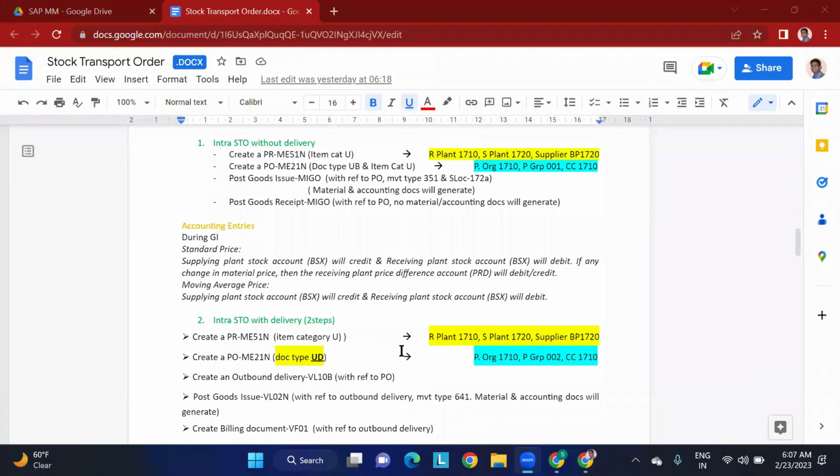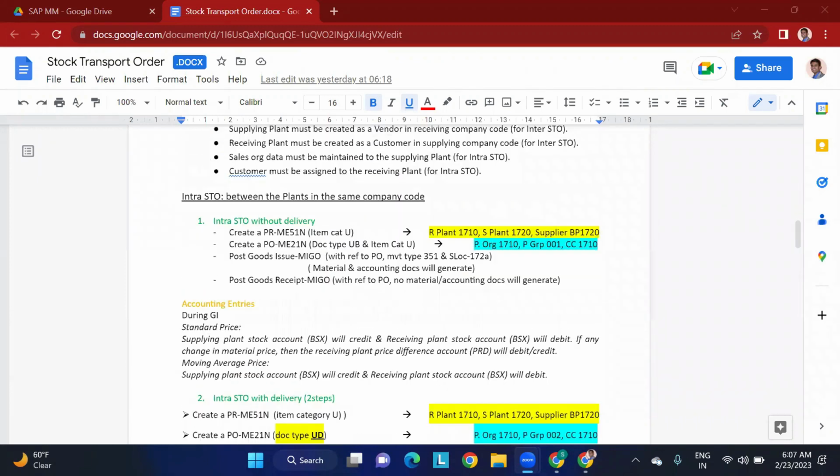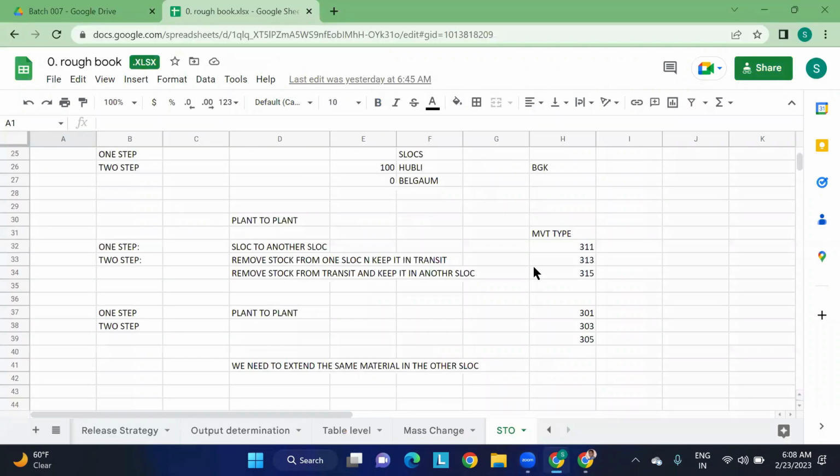In this document, I think they haven't shown the without delivery. But whatever I have told here, you just need to go through. So what are the different movement types you required?